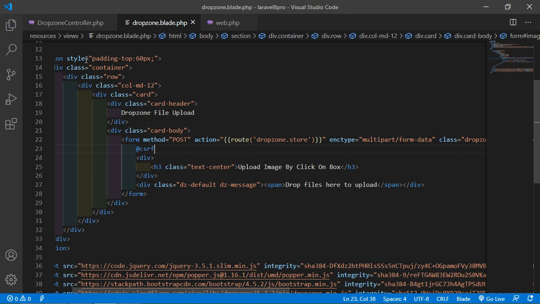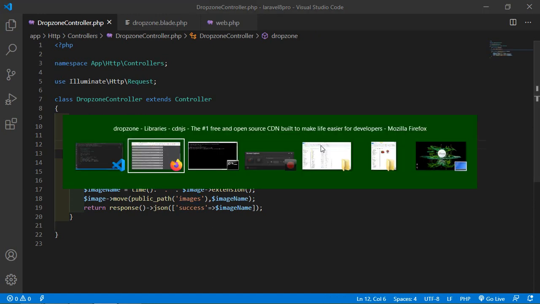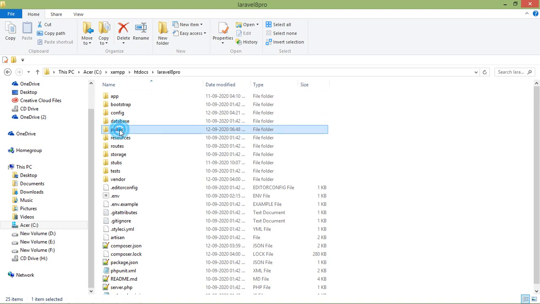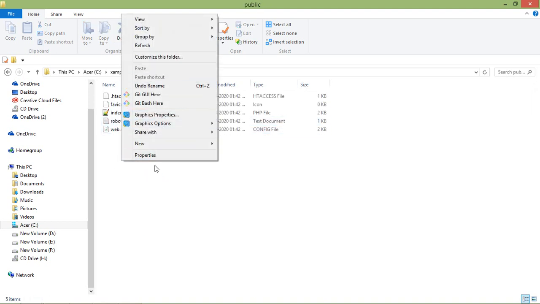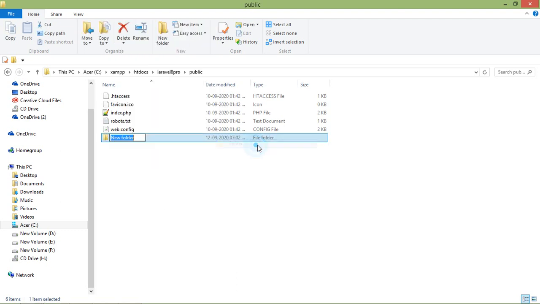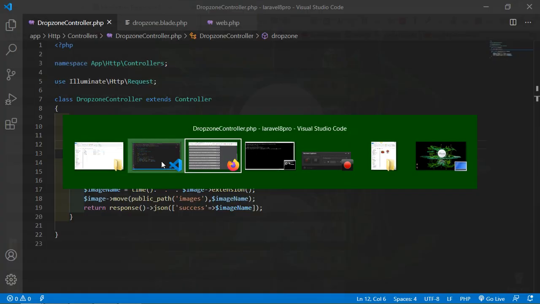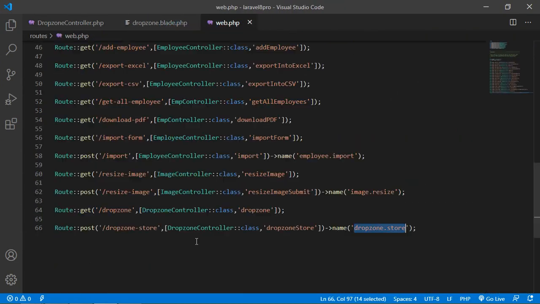Alright, now let's create this images directory inside the public folder. Go to the project directory and go inside the public folder and here let's create a new folder with the folder name images. Alright, now all done. So let's check.